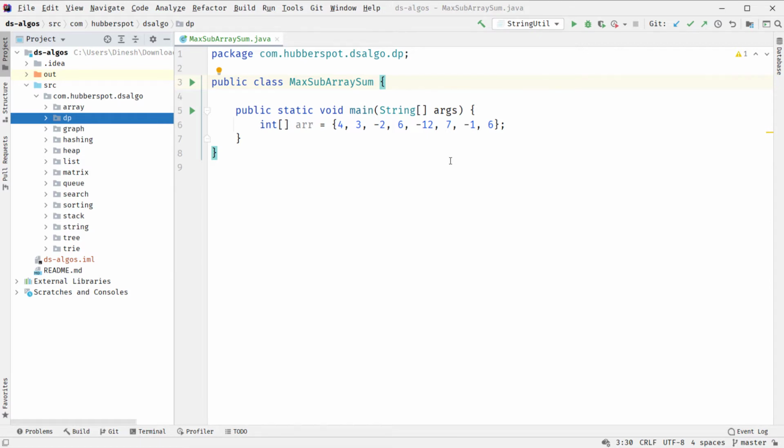So if you want to understand the algorithm more, you can watch the previous videos to this, where the algorithm is explained in a very detailed manner. So let's see the code of Kadane's algorithm.